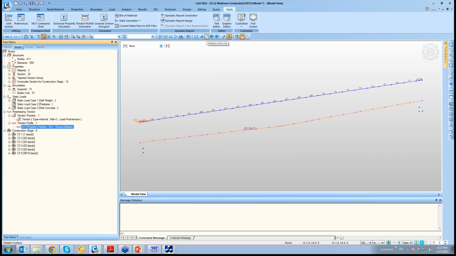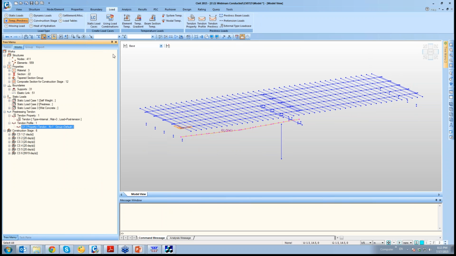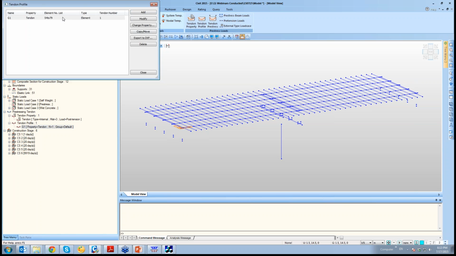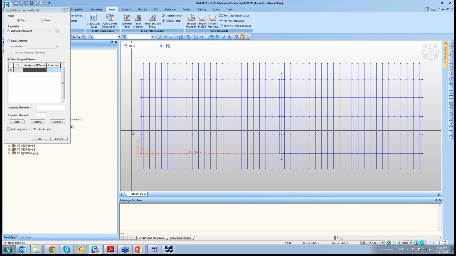Okay, so similarly, if I'll just activate all, disable the node numbers, I can copy this tendon profile to other girders. I have to go to loads, temperature pre-stress, tendon profile. I'll just select this and I'll click on copy. I'll select new assigned elements. So I'll just move it to the second girder, say.